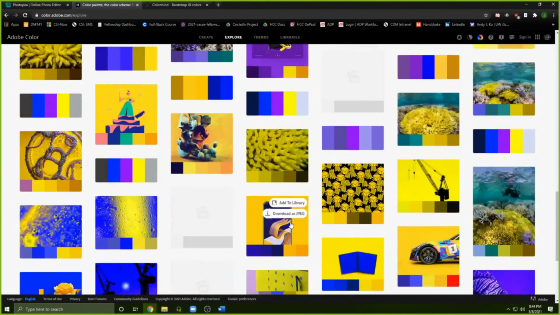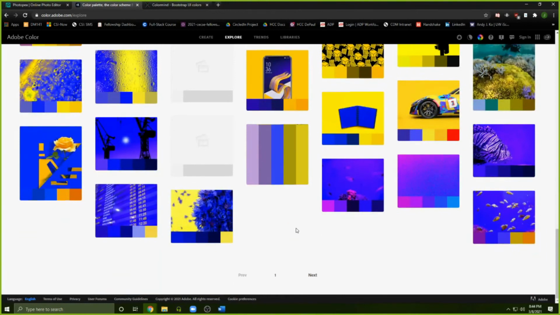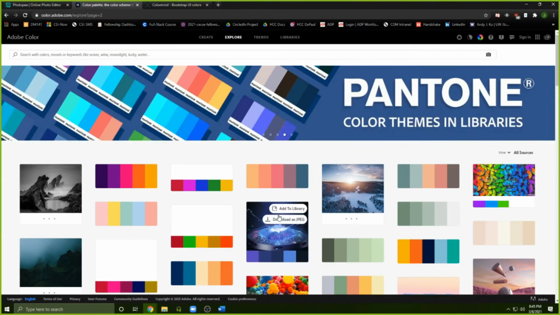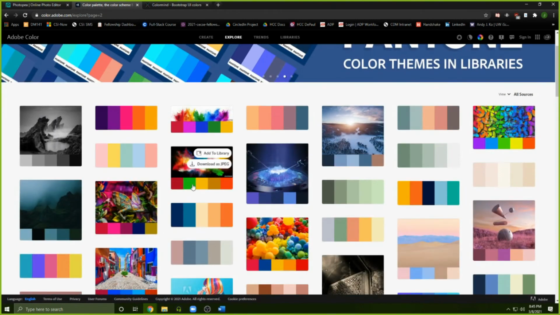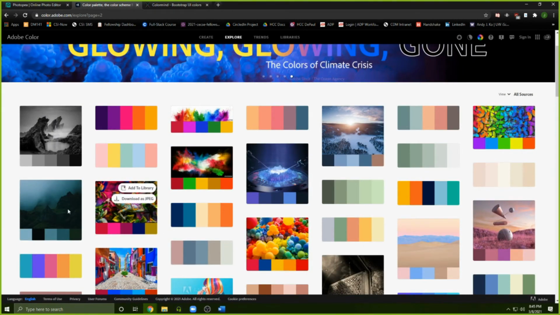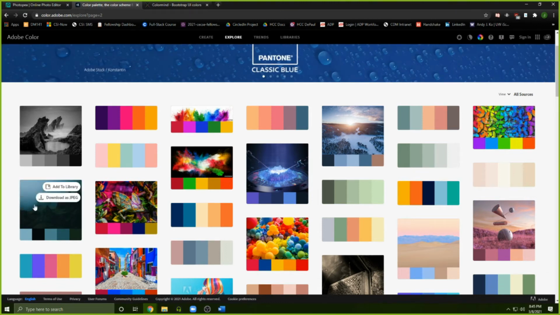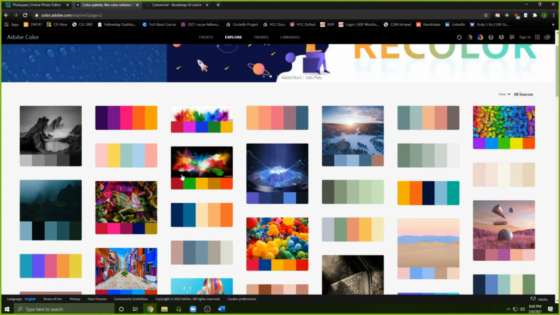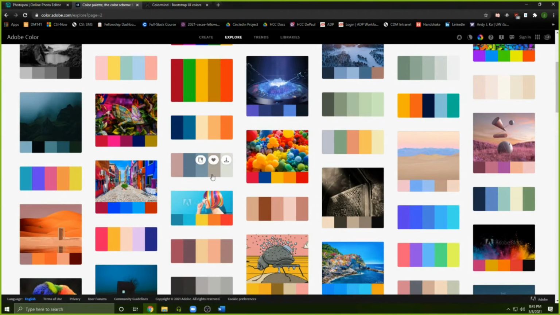If you scroll down to the bottom of the adobe.com Explore area here and you hit next, you're brought to some other colors. You could have a very bright dynamic color group, or if you see over here, you can have a very bluish gray one. There's lots of different colors you can pick from.